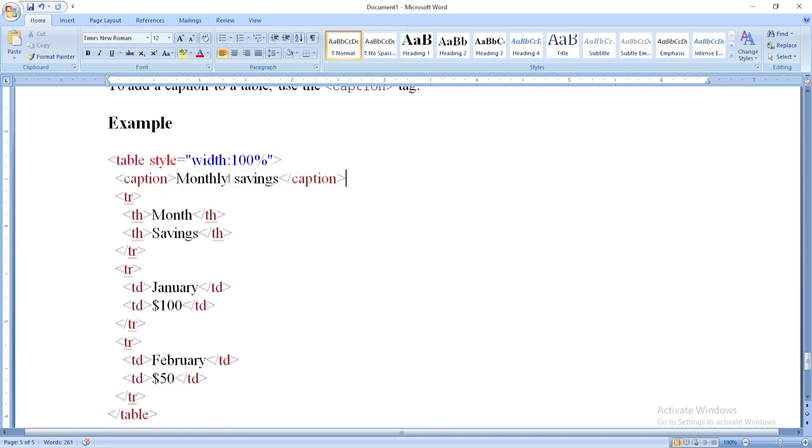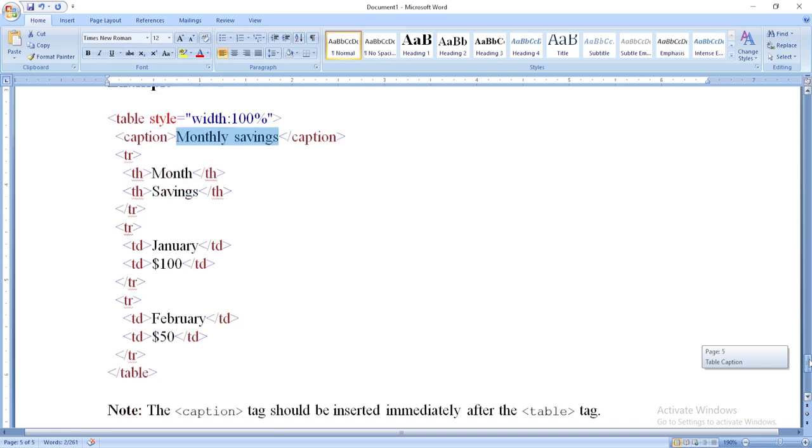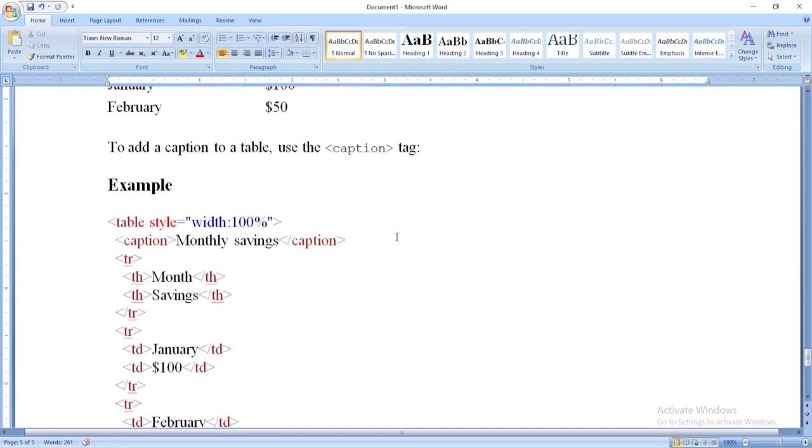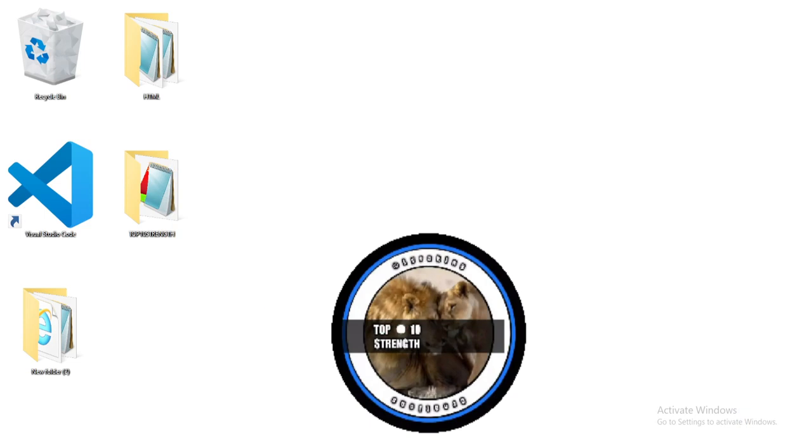When you have your caption element, you can write whatsoever you want on the caption. So inside the caption, you can write anything. Note, the caption tag should be inserted immediately after the table tag, like what we did right here. So quickly, let's get back to our document to see what's going on.